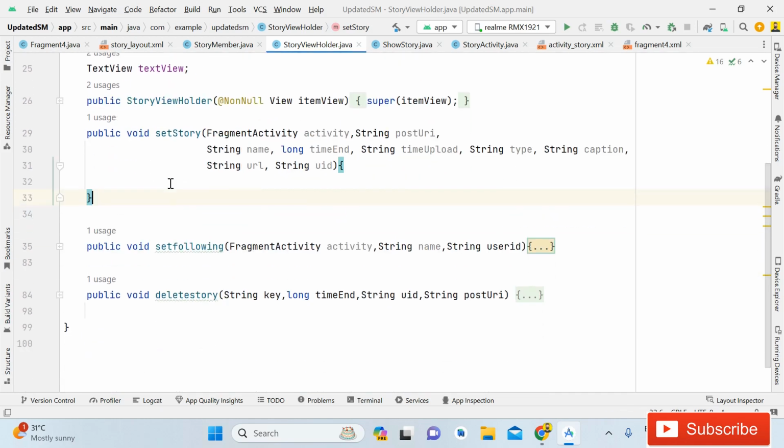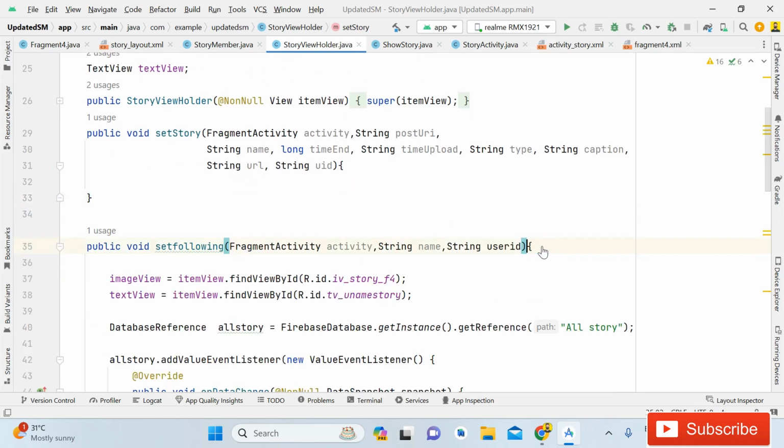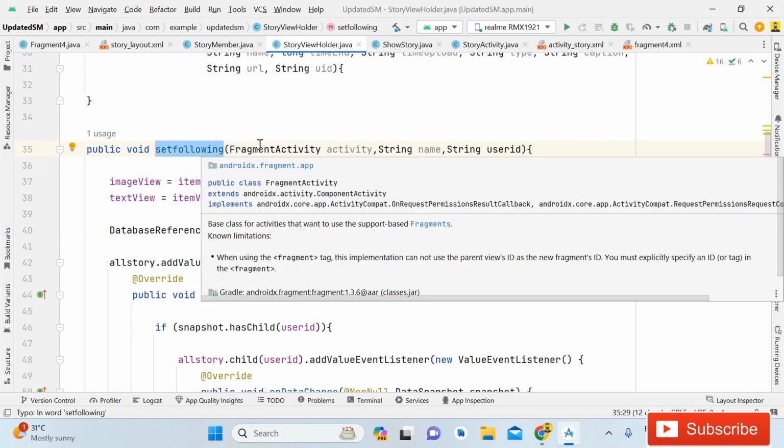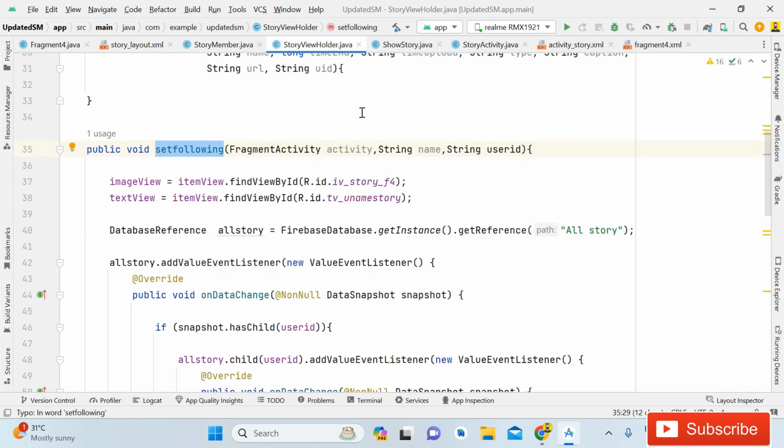Then after that, for fetching the stories of people we are following, what you have to do is simply create this method which is public void setFollowing, and here we will pass only three parameters. First one is FragmentActivity, which we need for fetching data in a fragment. Second is our string name and string user id. Only these two values we need, and the rest of the data will be fetched from Firebase.